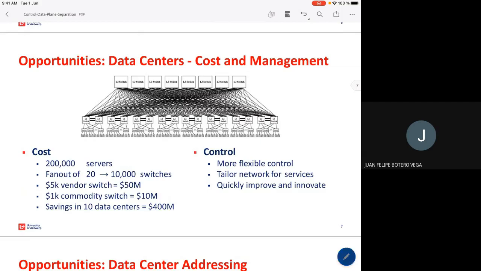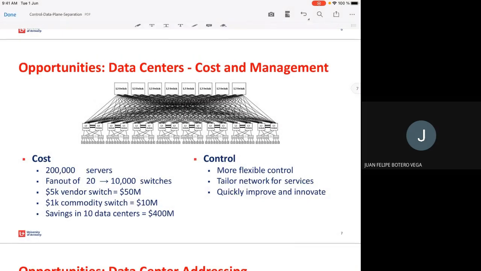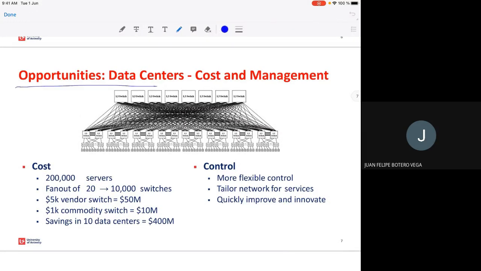So let's just talk a little bit about two different opportunities that we can have with the separation of control and data plane. For instance, in data centers, cost and management. Let's think of a data center that has 200,000 servers, and the fan out of each switch needed to deal with all the servers is 20. So in this case, we need 10,000 switches.